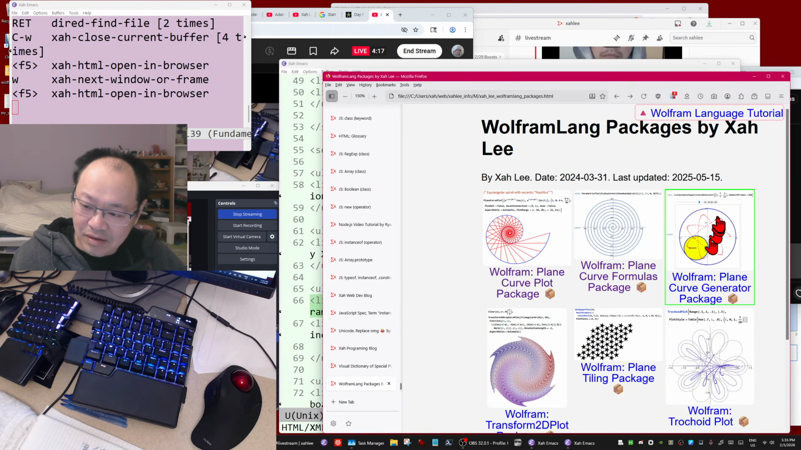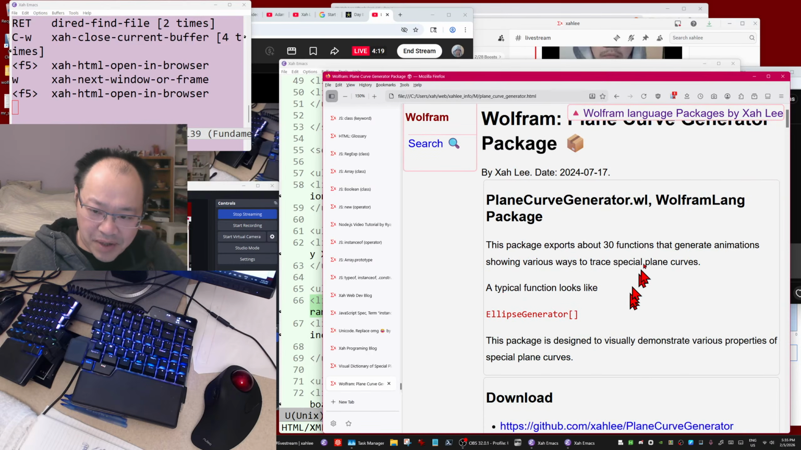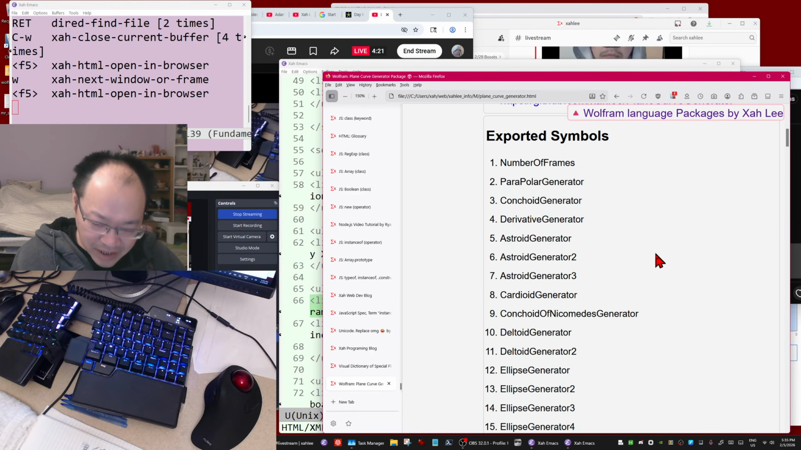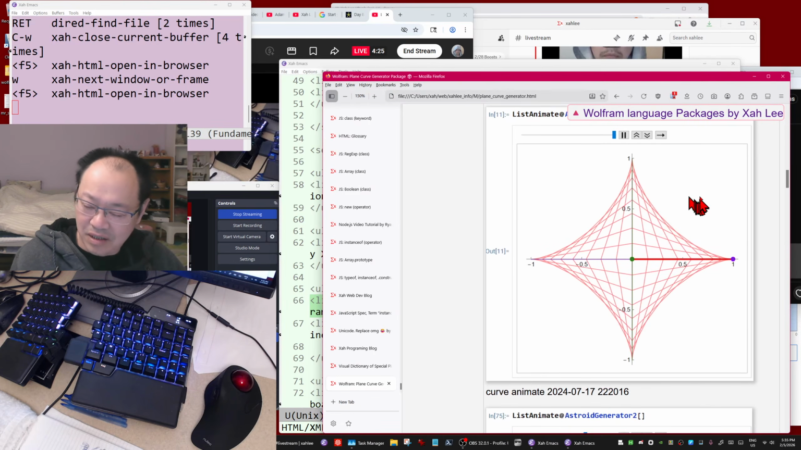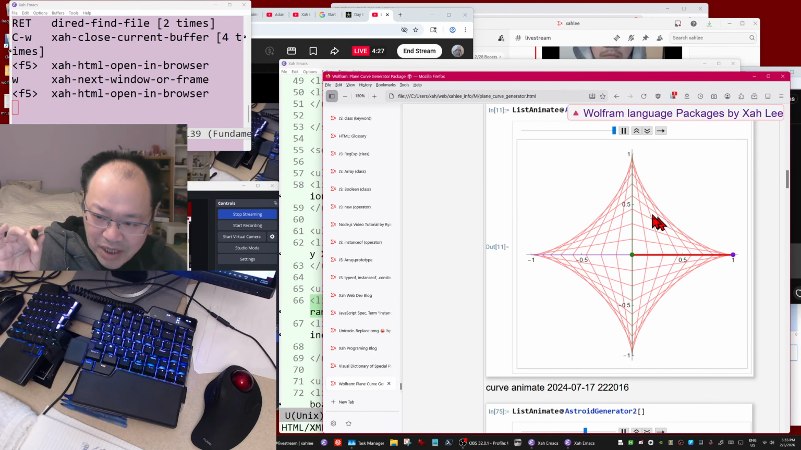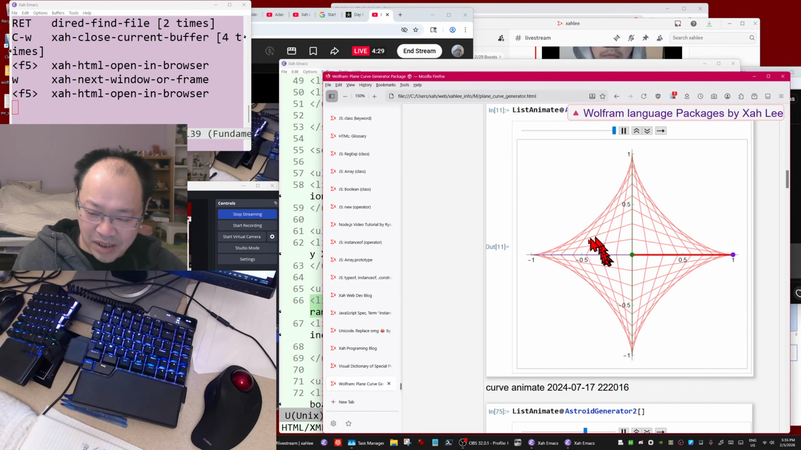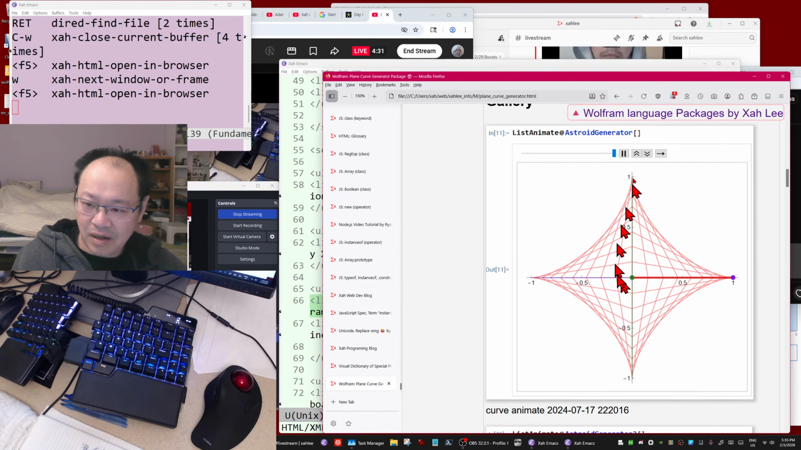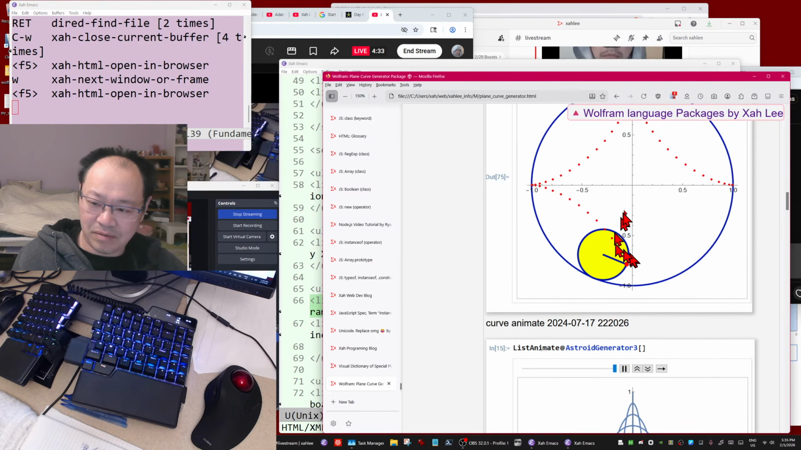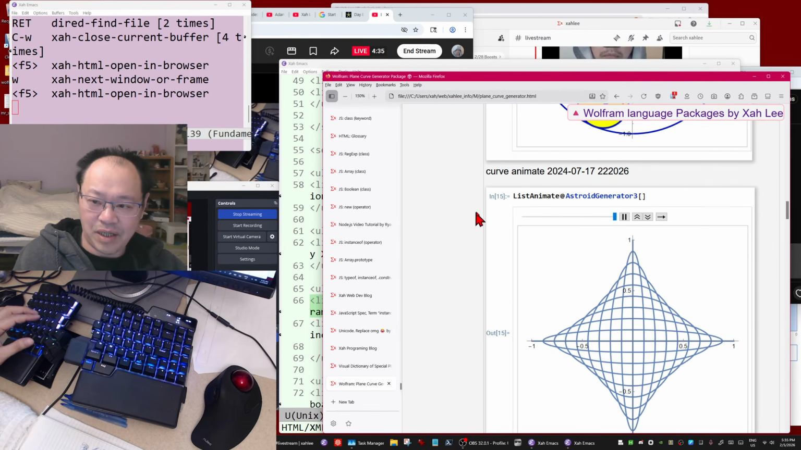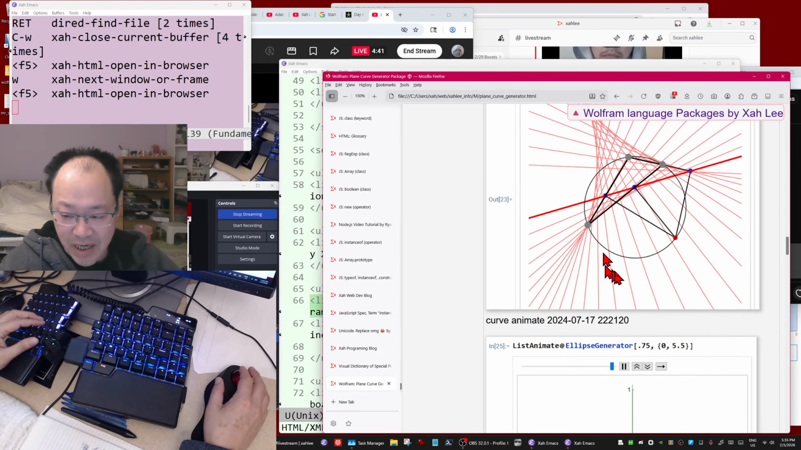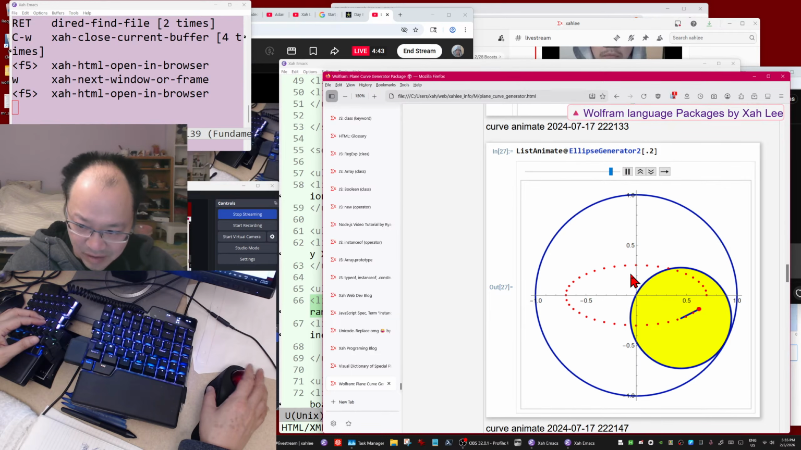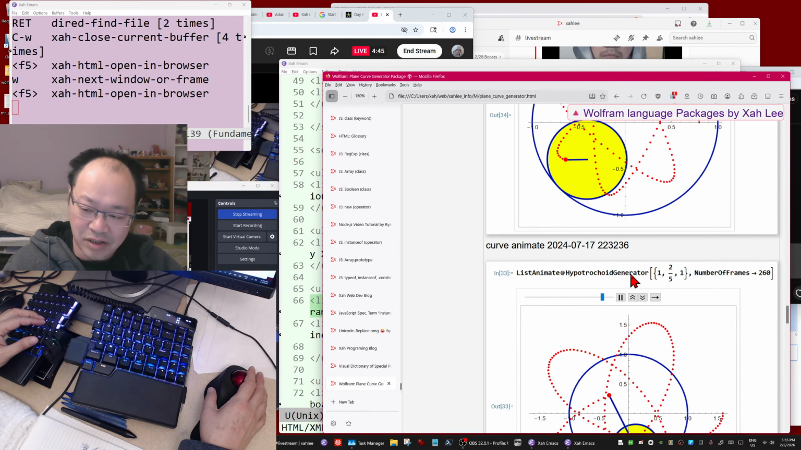Okay, so then you got Plane Curve Generator package. This package is fantastic because it generates animations. So you can see all these special ways due to the properties of plane curves, you can generate them. I can't play because it's not animation. Anyway, you can see it in my plane curve website. So all these are animations. Fantastic. Okay, so you can download this package and you can generate them.